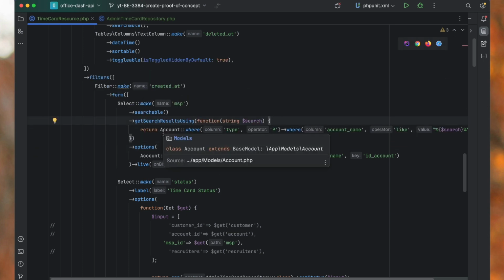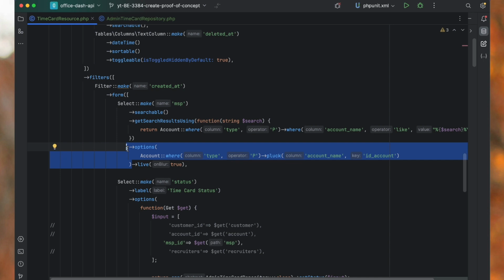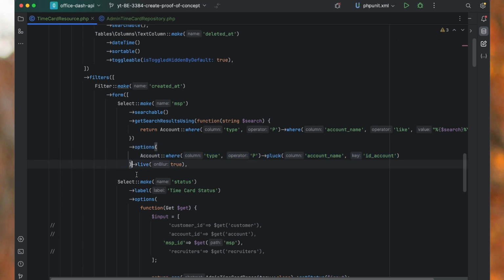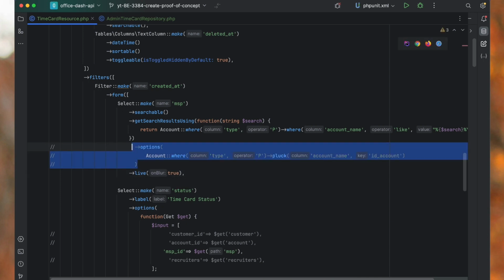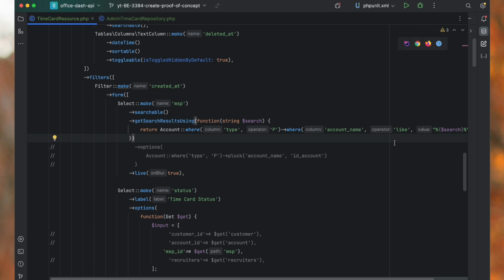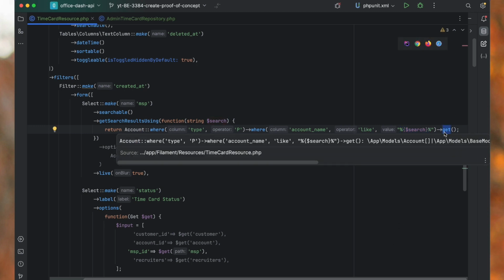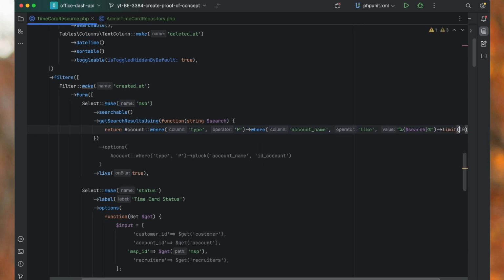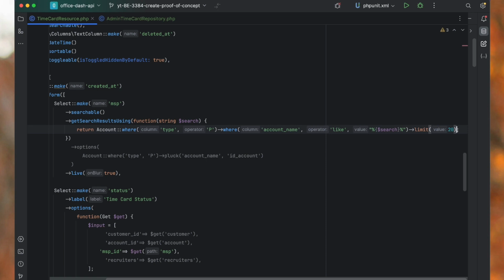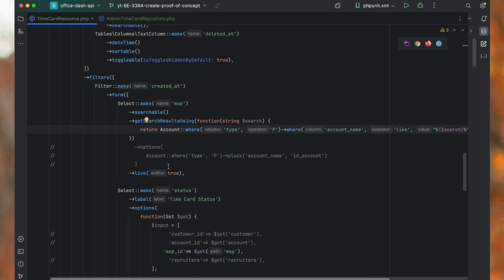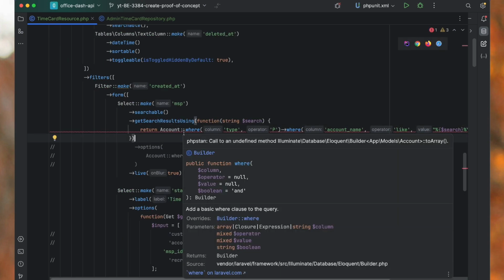And here what we'll do is we can get rid of this. Let's put it on a new line. Yeah, we don't need options now. So it will just check if the account name matches the search term and then get it. Instead of getting everything, we can just get a limit of 20 results, the top 20 results, and we can convert it to an array. That's it.